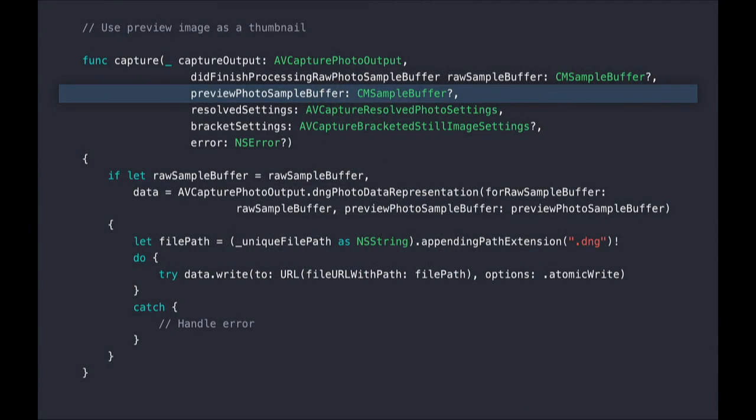Another great use of the preview image is as an embedded thumbnail in your high-quality JPEG or DNG files. In this code sample, I'm using the preview photo sample buffer parameter of my didFinishProcessingRawPhoto sample buffer callback as an embedded thumbnail to the DNG file. So when I call photo output's DNG photo data representation, I'm passing that as the second parameter. You should always do this, okay?